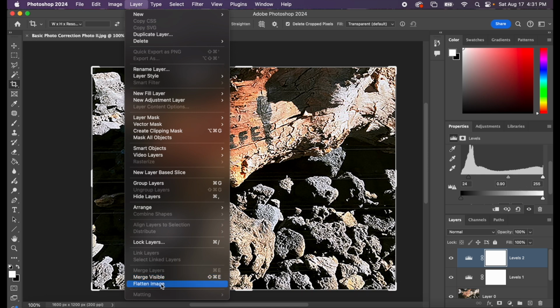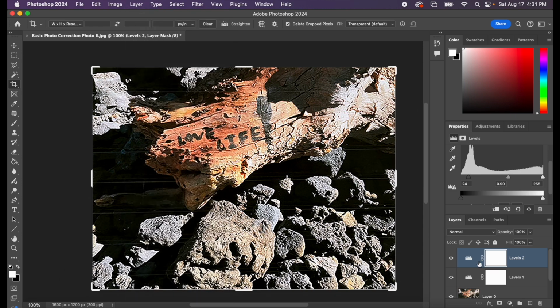Flatten image merges the layers so you cannot edit the layers individually anymore. So all of the layers in the layers panel will flatten, okay? And flattening makes the file smaller, and you can make changes to the entire image at once, okay? Merge visible only merges the layers with the eyeball icon on, okay?